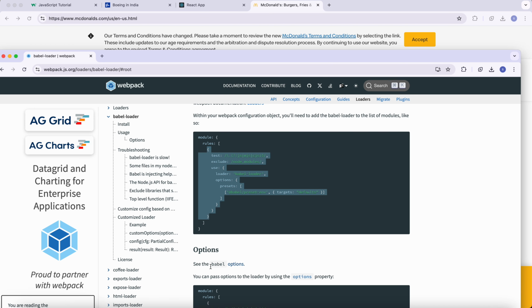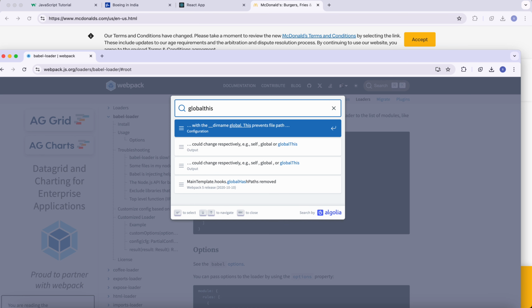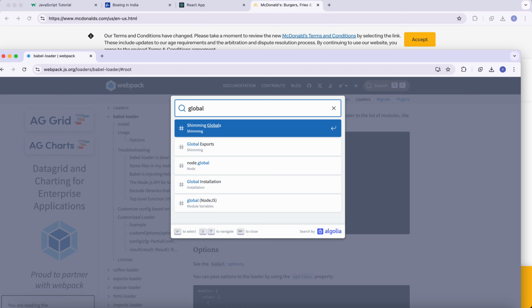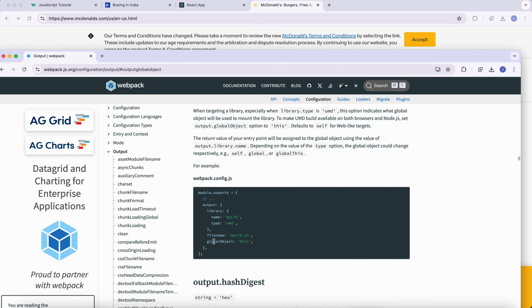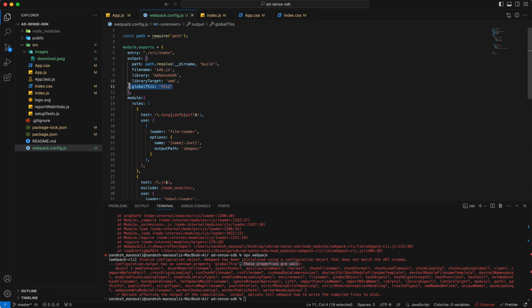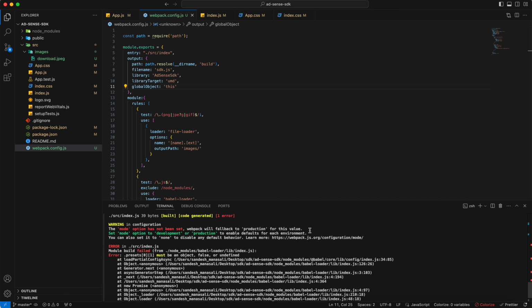Okay, let's just go here and search global object, globalThis, or global object, something like that. Okay, this is a global object. Okay, just copy this and paste it here and remove this comma and rerun this. Error in creating some problem here.